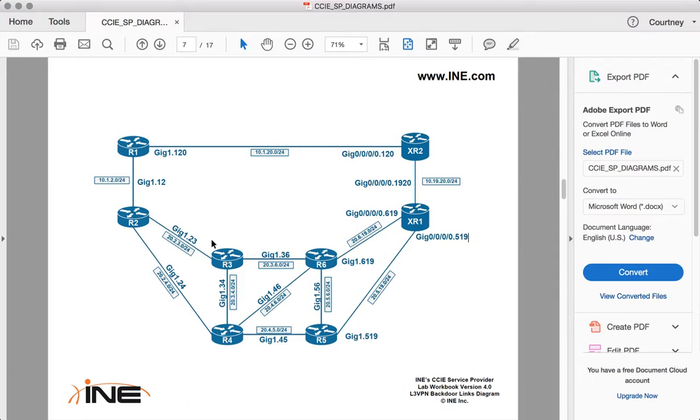This part of the network is your provider network. So this is your actual L3 VPN network, where your edge, your PE devices sit, as well as the core routers. Router 2 and XR1 are your PEs in this particular situation, and R3, 6, 4, and 5 are your provider core routers.